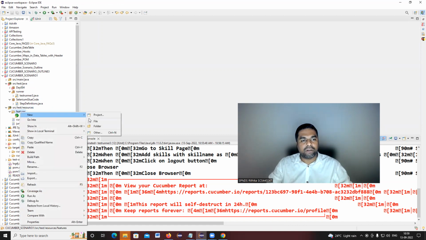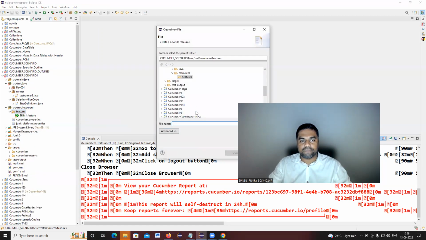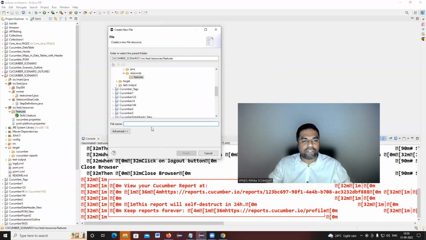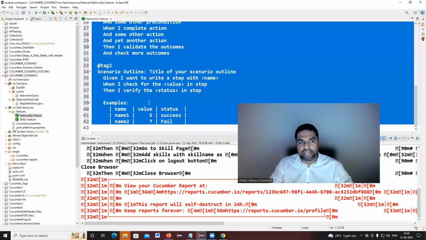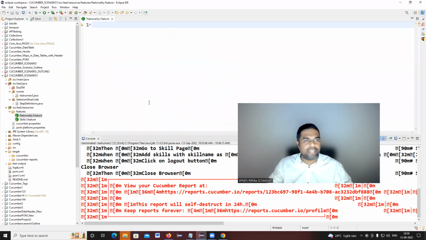Right click, new file. I want to create a feature file named nationality.feature, and I'm clicking on finish. I don't want all these steps, so I'm simply pressing Control A and clicking on delete.